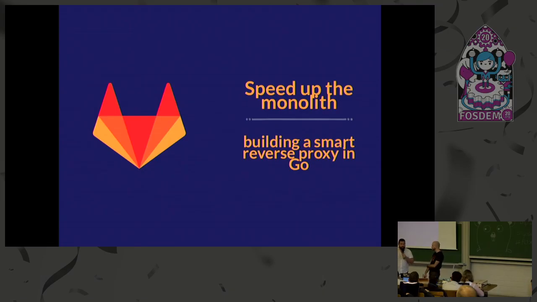And the last talk is going to be about how to build a smart reverse proxy in Go. So, round of applause.